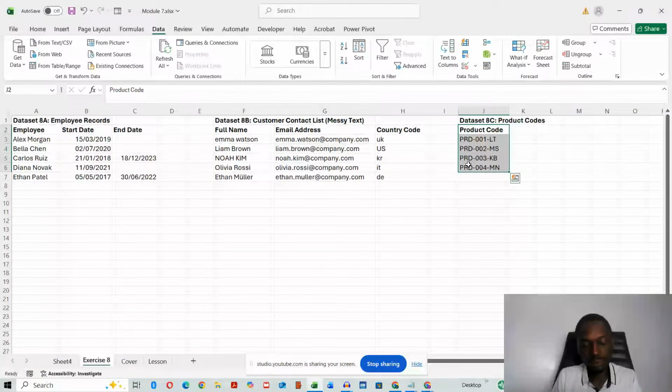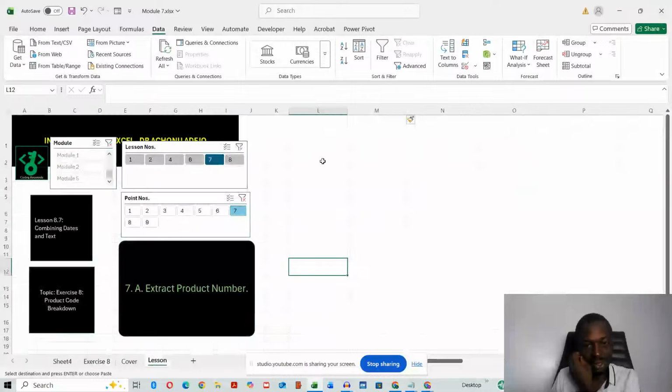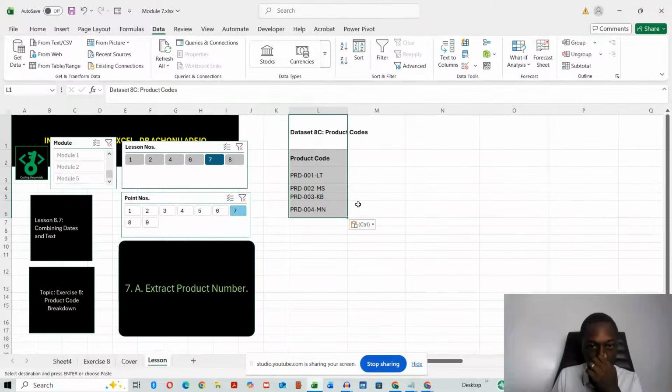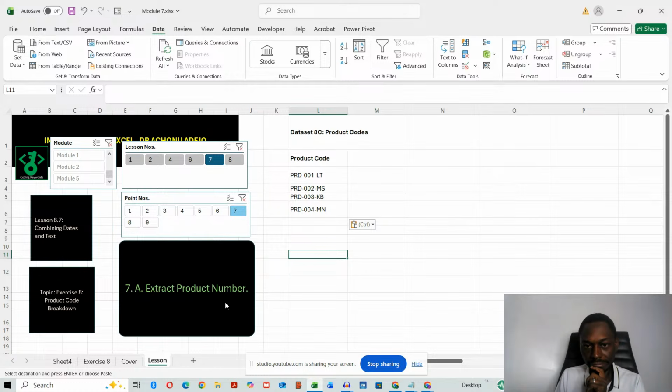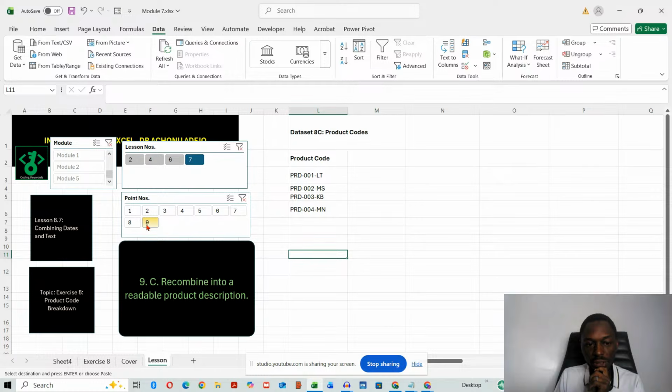All right, so this is product codes. Let me just copy everything and paste it here, and then we'll see. We have to extract the product number. Probably an option to use would be the functions, and then also the category codes, and then recombine into a readable product description. Okay, so we're going to do that.